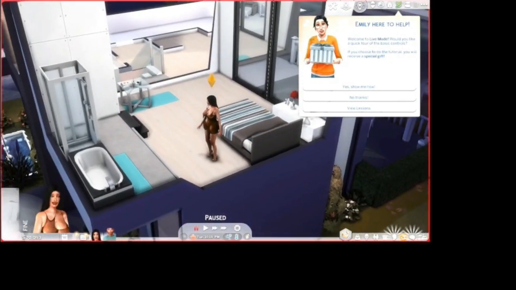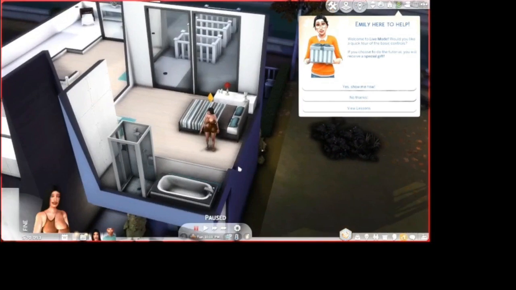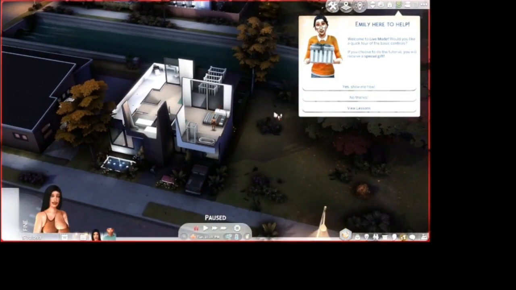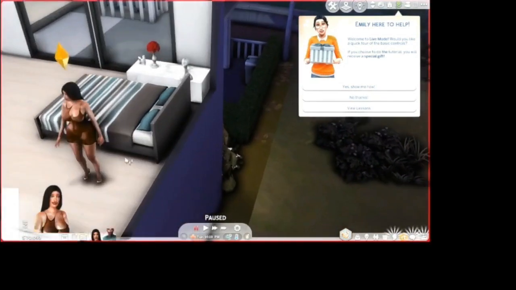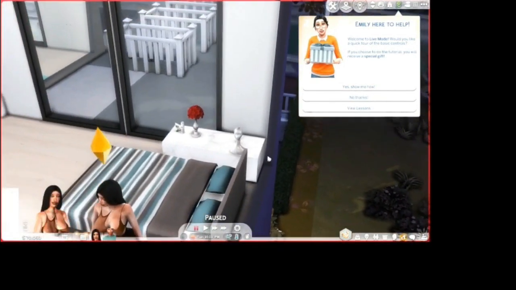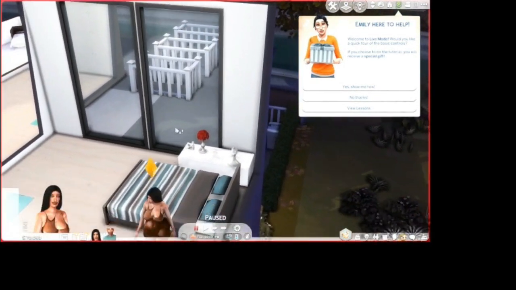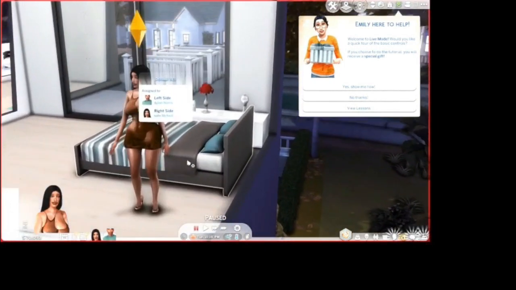So once you have your sim in a place, you can leave her anywhere, wherever you want to put her. It's up to you. So once you have her here, that's where you're going to try to save your file.